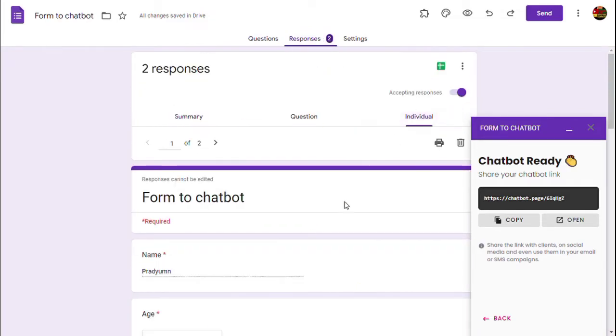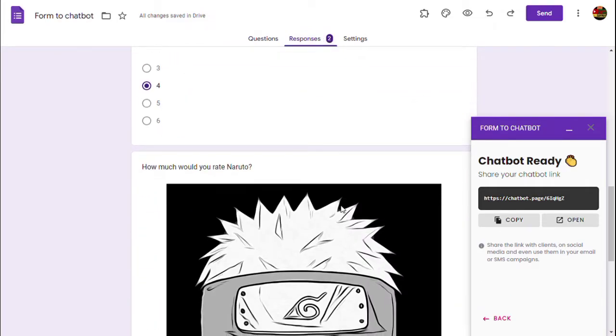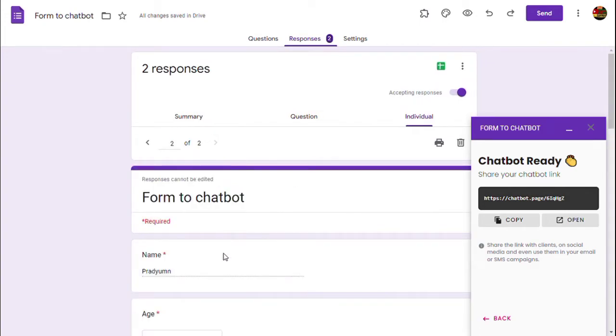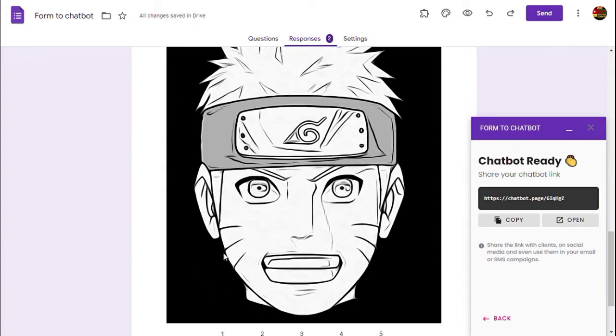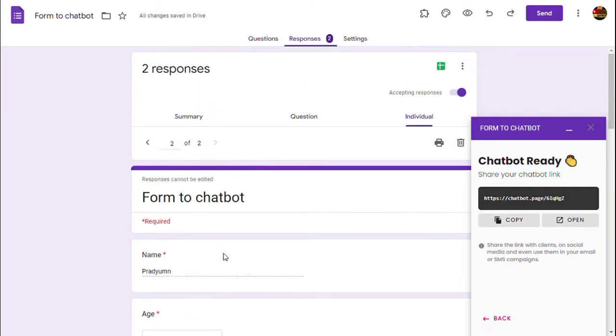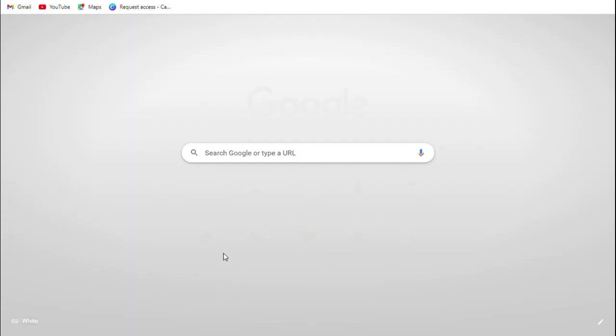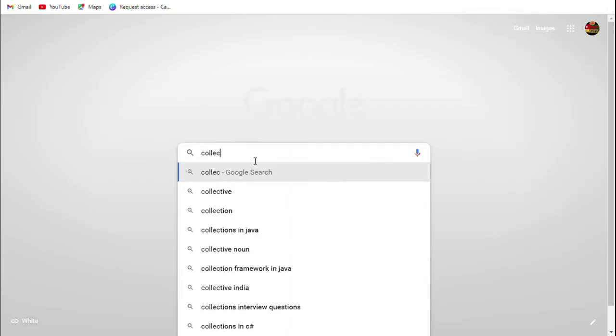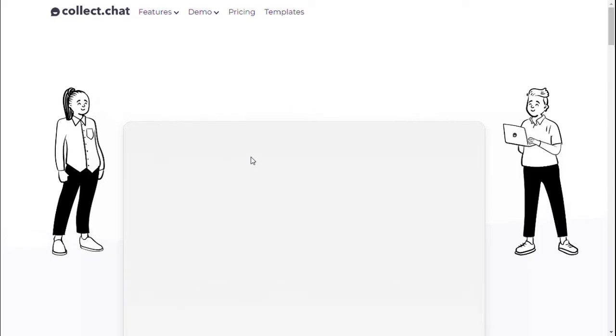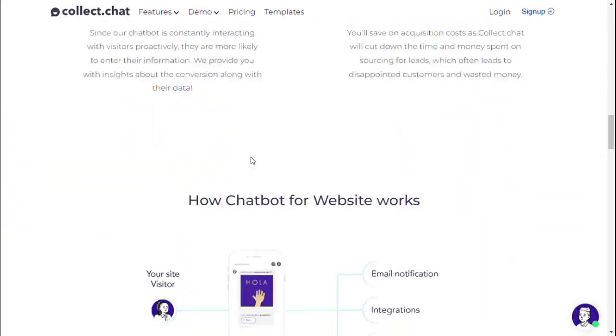So we will go to individual. This is the first response we filled in using the Google form, and this is the second one which we filled in using the chatbot. Now there is another way by which you can access exclusively those responses which were collected by the bot. For that you need to go to collect.chat and sign in.